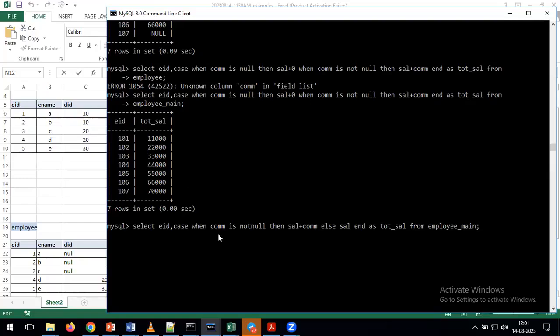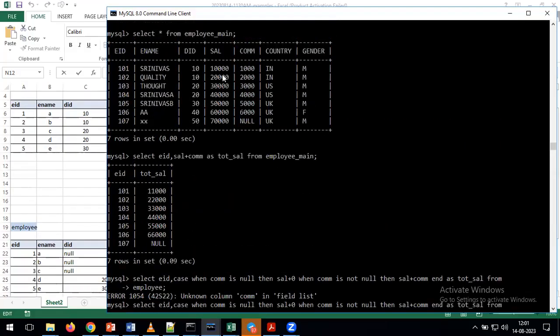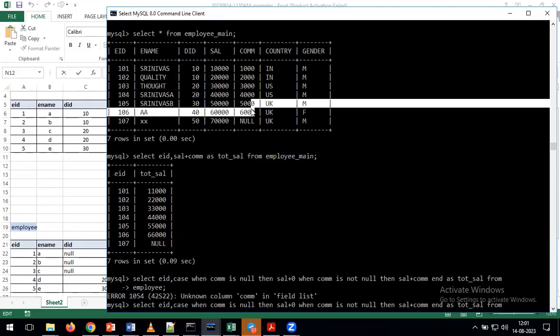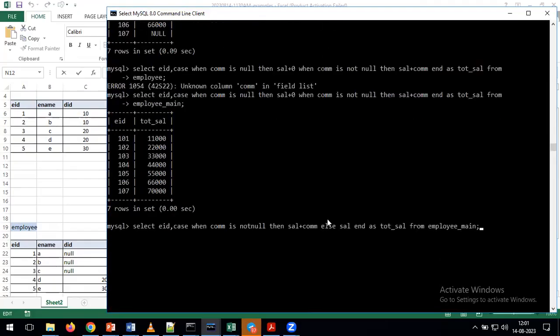Now in this query, we are giving the condition: if commission is not null, then I want to perform salary plus commission, which is going to satisfy the first 6 records only. After that, instead of giving a condition, I'm giving the ELSE statement. What is the meaning of ELSE here? Other than not null, what other values can we see in commission? One more type of value, called null. Indirectly, instead of giving the condition, we are directly applying the ELSE. Else, I want the output as only salary.